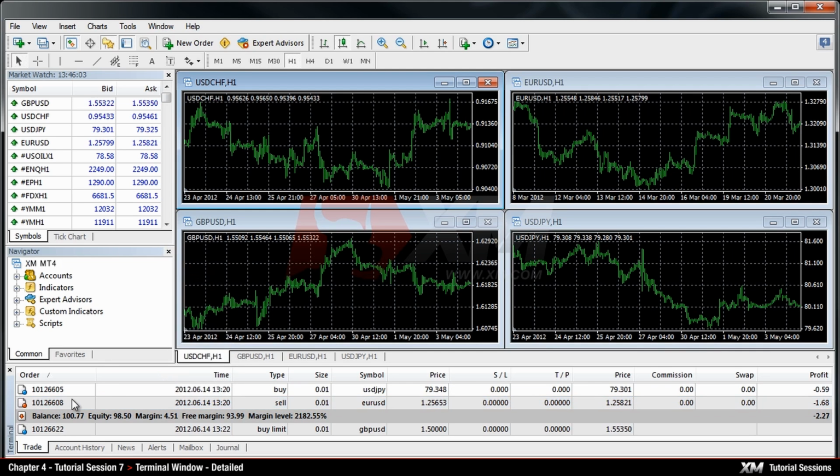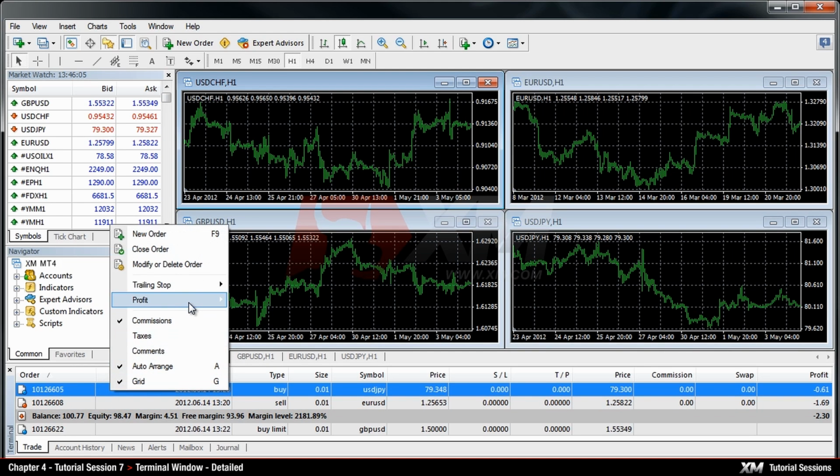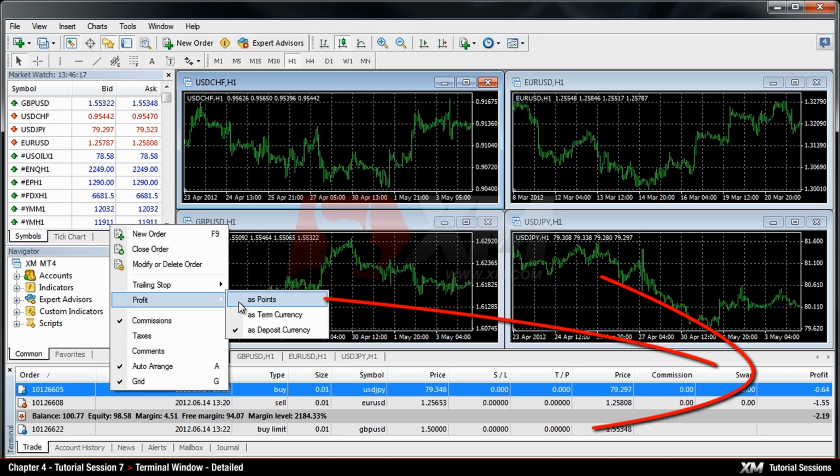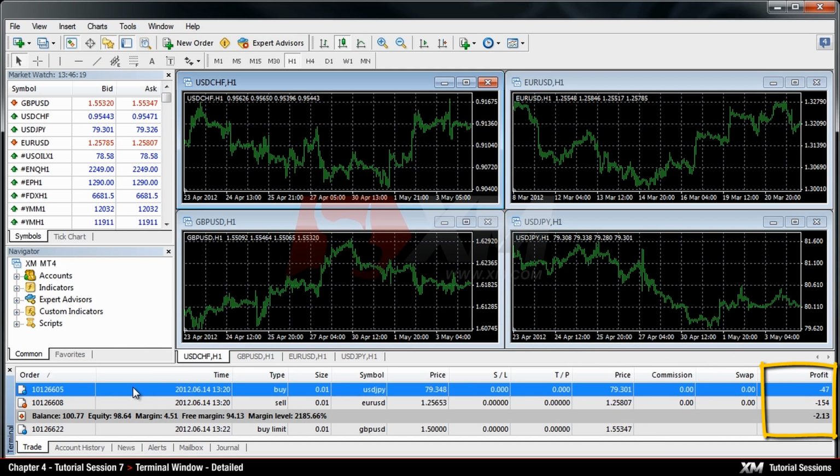The next option in the terminal window is Profit, which helps you to adjust how your profits or losses are displayed, for example as point value, as term currency, or as deposit currency. The As Points option shows you the value of your profit or loss expressed in points.